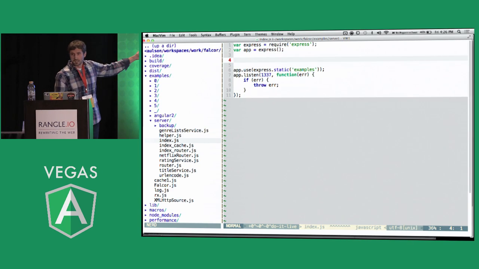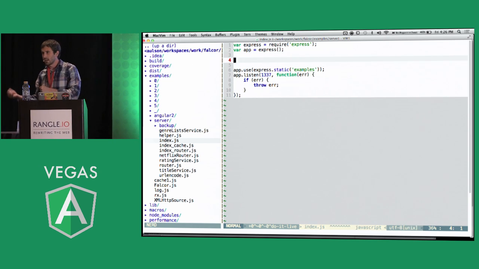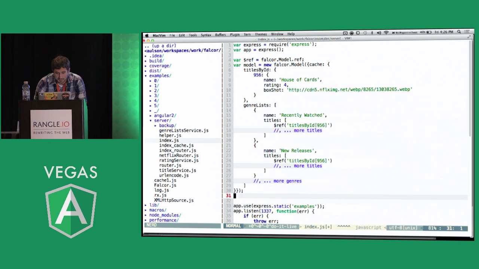I've intentionally made the server code in a white editor theme, so we can distinguish whether I'm working on the client or the server. You don't have to try to read my editor and figure out where I'm at. Now I'm just going to paste that model in.